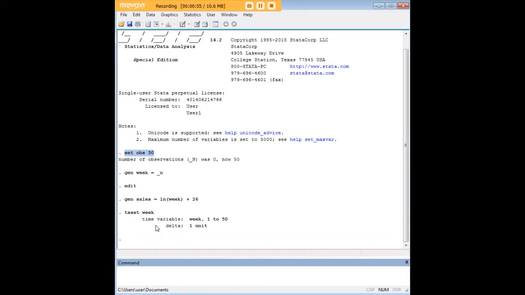Next, I'm going to use the tsset function on week. And what I've done now is I've told Stata that that is a time variable. I do want to point out that a time variable in Stata can take just hundreds of different formats. Month, day, year, day, week, year. There are so many variations that are possible there. I can't possibly show them all to you in this tutorial.